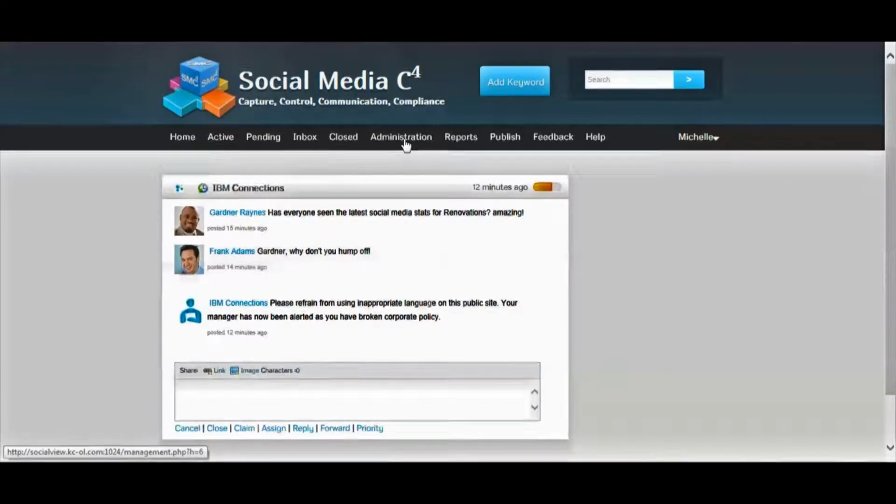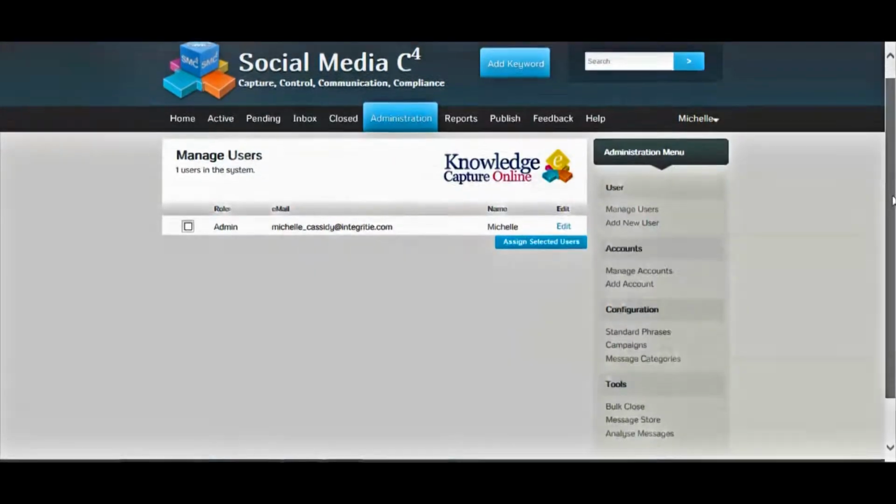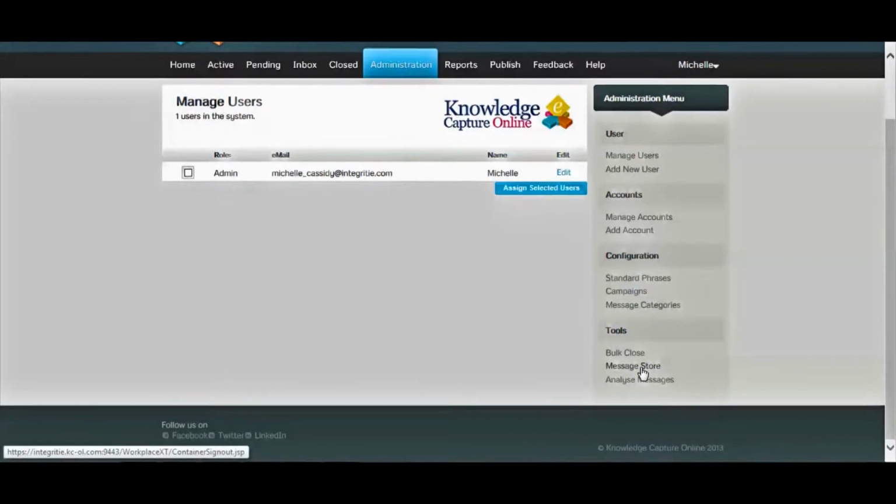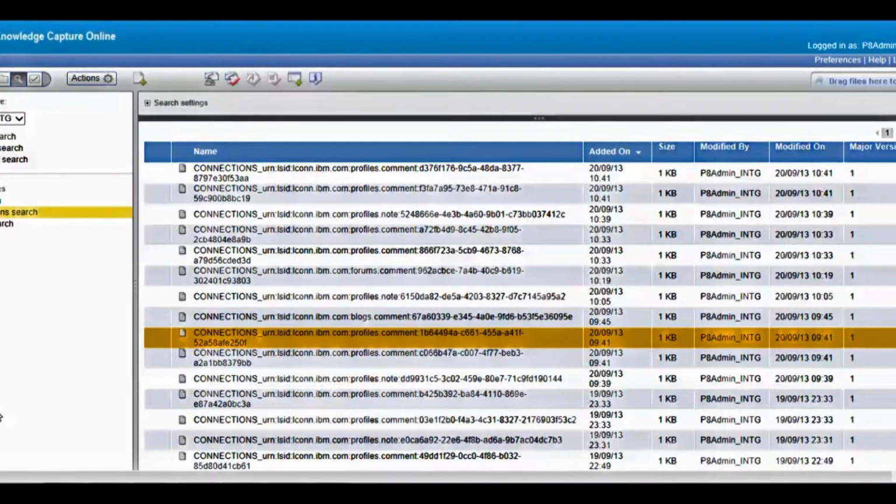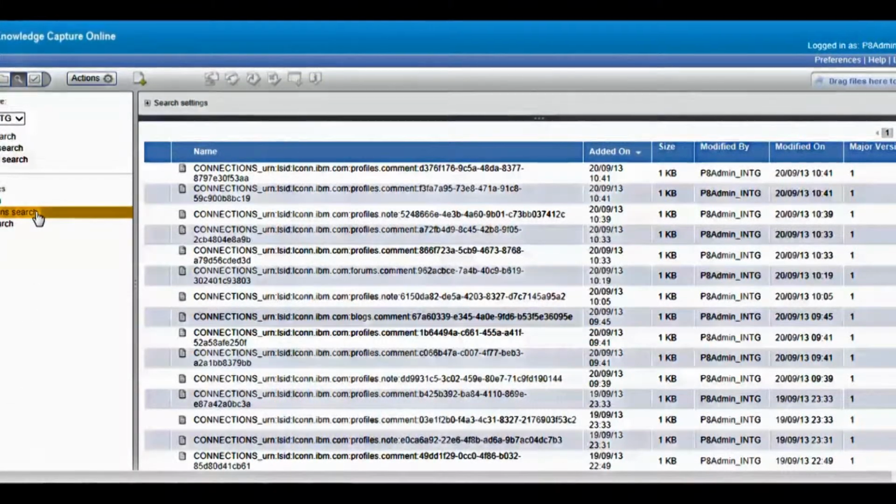I'm now going to show you how you can go and view the original messages in FileNet, which sits under the covers of SMC4. So we're going to jump to the Administration tab, and here on the bottom right we've got a place called Message Store. So we're just going to log in to the Message Store. In the Message Store, which is FileNet, we set up a search, which is a Connections search for all Connections messages, and we'll be able to see here the last messages incoming and outbound into SMC4 and FileNet.